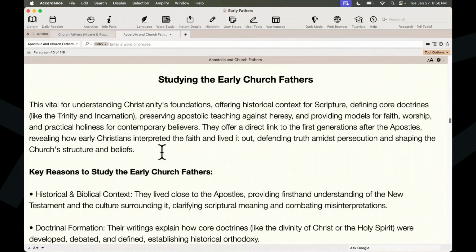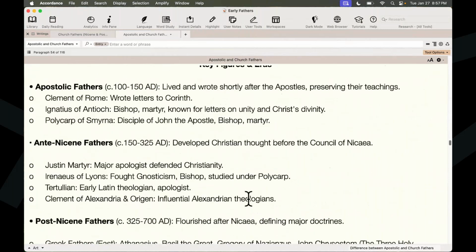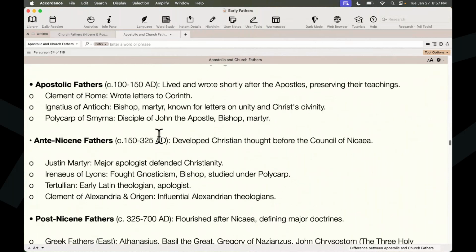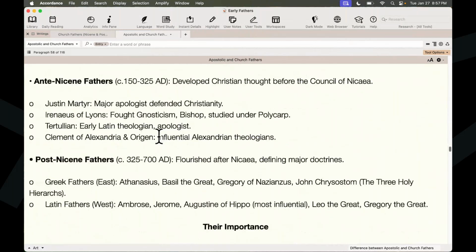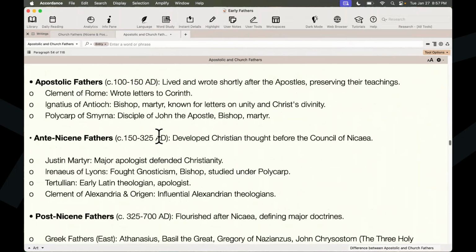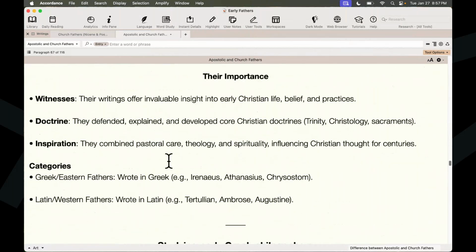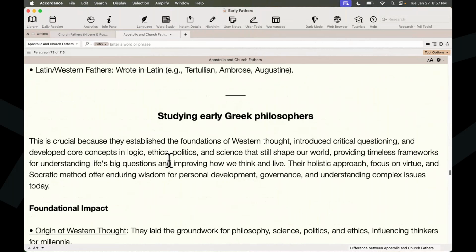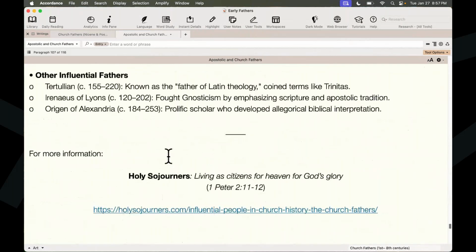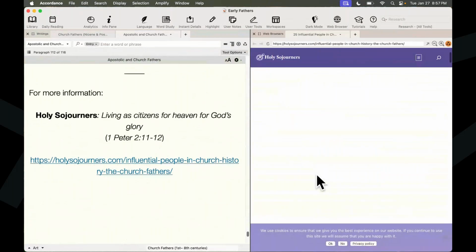Studying the early church fathers, the difference between them, when they were teaching and what they were really noted for in their teaching, because sometimes it's like the baseball card. You don't know a player without the card. You've got to sort of know what kind of hitters they were and what they did, their importance. And then down here at the bottom, I have this place called Holy Sojourners, and you can open that up within Accordance, and you can go through it. It gives you some really great information. Let me open that up full.